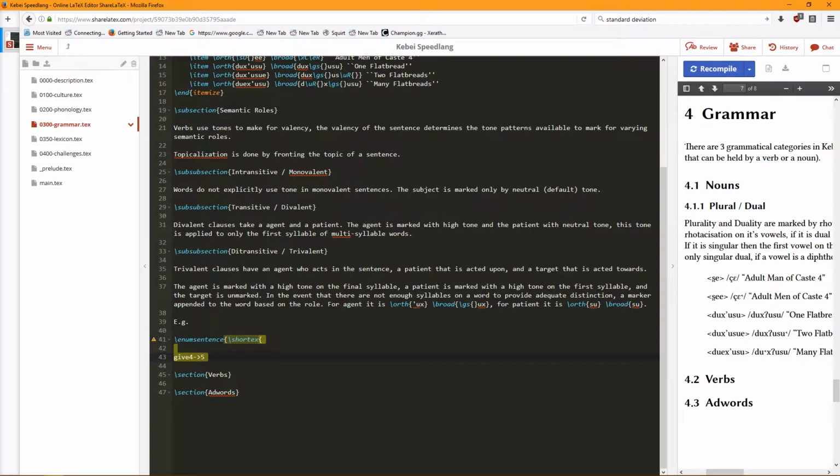And then... Oh wait, topicalization is done by fronting the topic of the sentence, because I'm doing VSO. Well, I'm doing free word order, but verb initial. Give 4 to 5. Alright, I'm doing something bad somewhere. Guess text doesn't like to be empty, for pronoun. Oh right, math mode doesn't like empty lines, does it? Yeah, that's wrong.